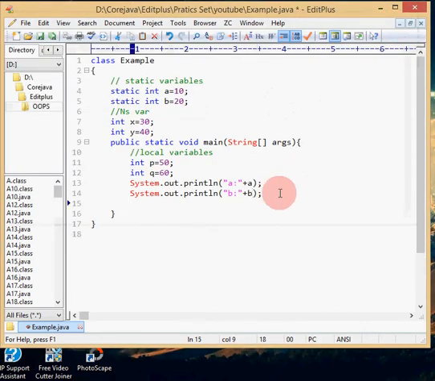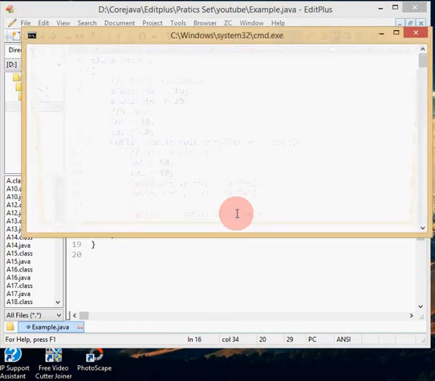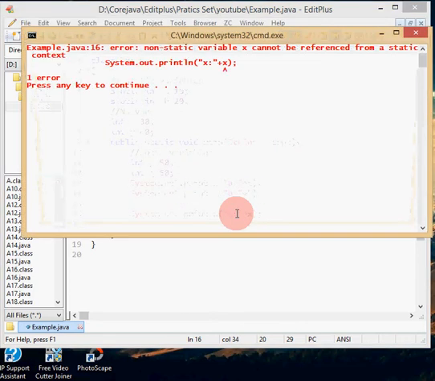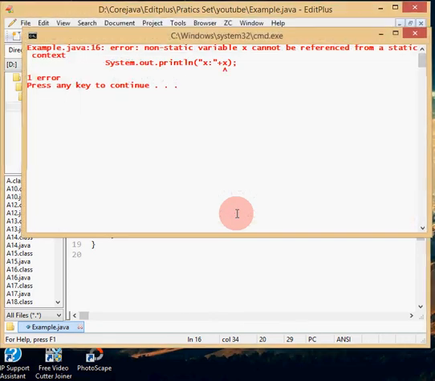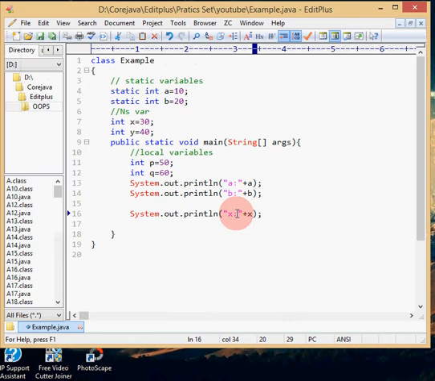Then I want to access the non-static variables. The non-static variables are int x and int y. I want to access int x and int y. When I try to compile it, the compiler throws the error: non-static variable cannot be referenced from a static context. That means the non-static variables have not gotten memory yet, so they give a compile time error.